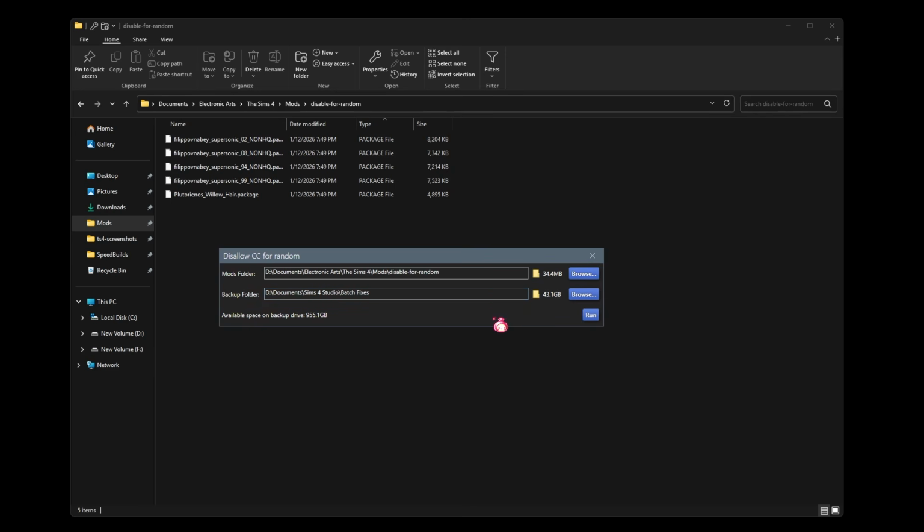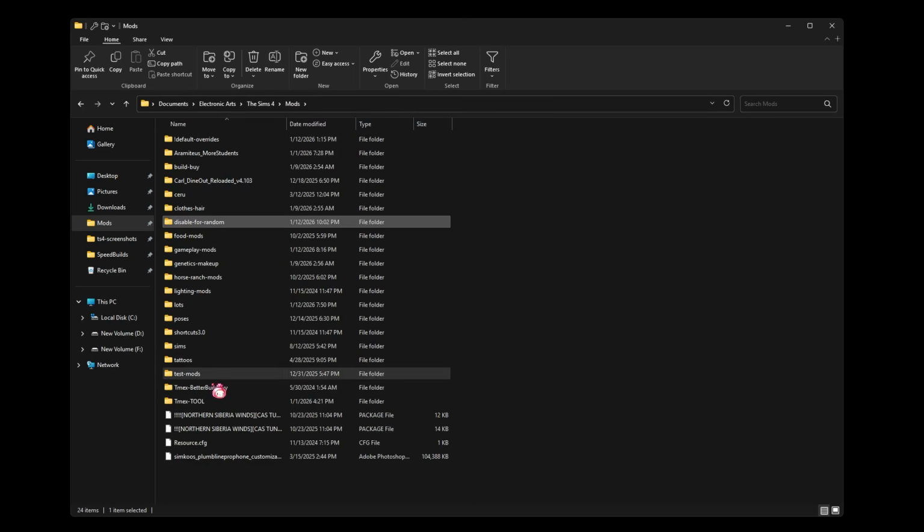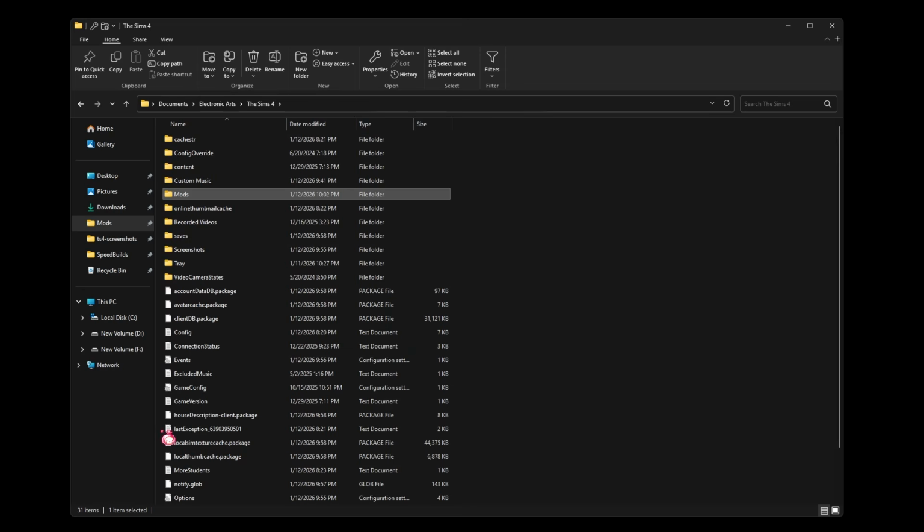It's the same thing along the lines of deleting the last exceptions or the local sim texture cache, local thumb cache. That's part of my daily routine before I even open my game: disabling CC for random, then also deleting these things as well. So let me go do that now as well.